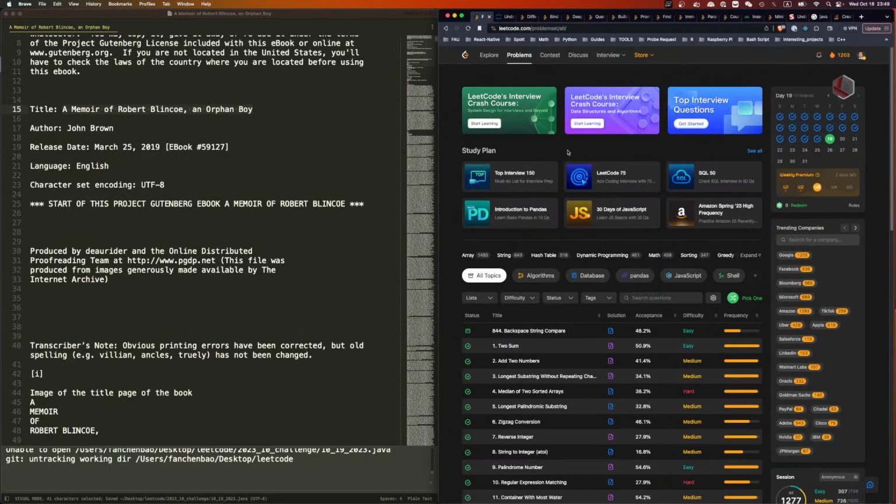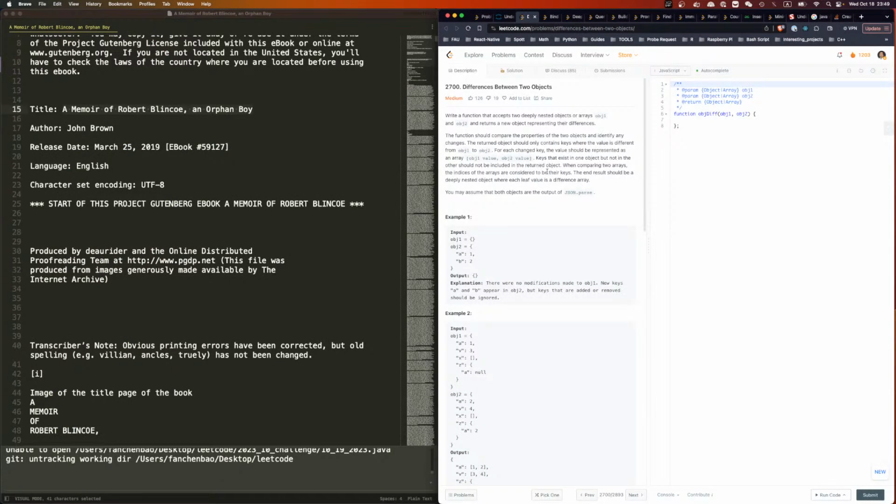Alright, so we're basically done with this. Difference between two objects. Write a function that accepts two deeply nested objects. Return a new object representing their difference. Function should compare the properties of the two objects and identify any changes. Return object should only contain keys where the value is different. For each changed key, the value should be represented as an array: object 1 value, object 2 value. Keys that exist in one but not in the other should not be included in the return object. When comparing two arrays, the indices of the arrays are considered to be keys.